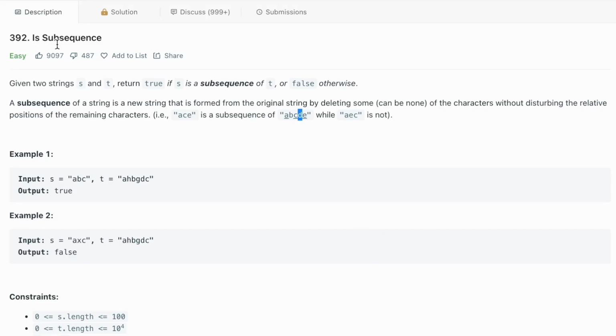Hi guys, today let's discuss the LeetCode question 392, Is Subsequence. Given two strings s and t, return true if s is a subsequence of t, or false otherwise. A subsequence of a string is a new string that is formed from the original string by deleting some, or none, of the characters without disturbing the relative positions of the remaining characters.